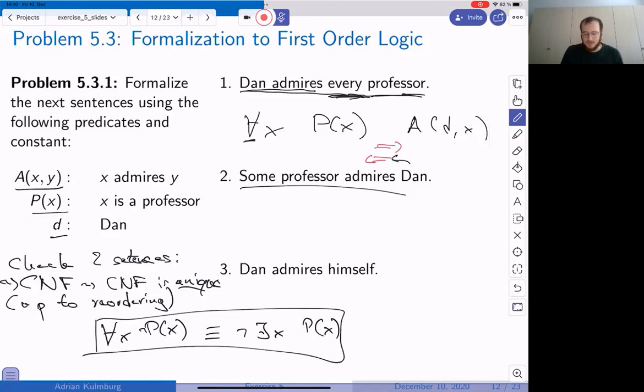So if we had used this other implication here, it would mean, for everyone that Dan admires, if Dan admires that person, then it implies that that person is a professor, which is not quite the thing that we had in mind here, right? It's the other way around. If that person is a professor, then Dan admires that person. So the implication has to be in that direction.